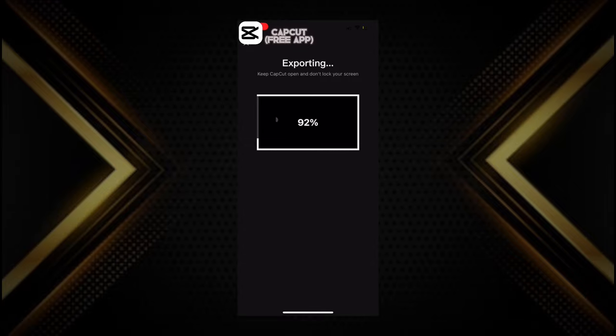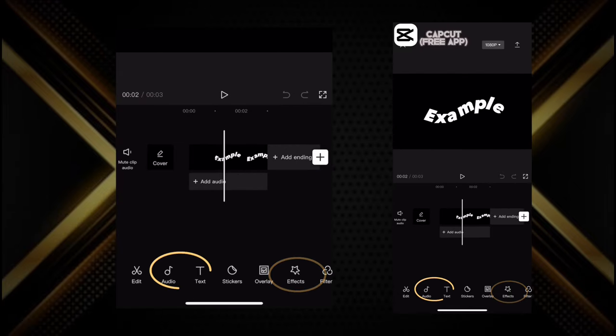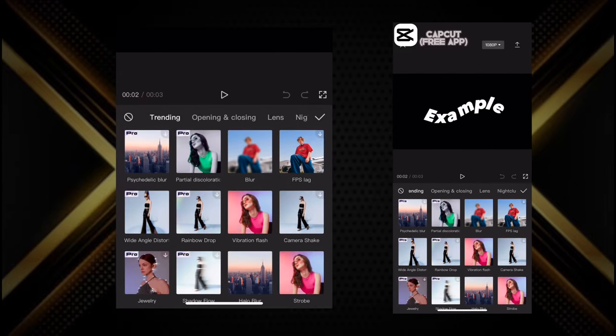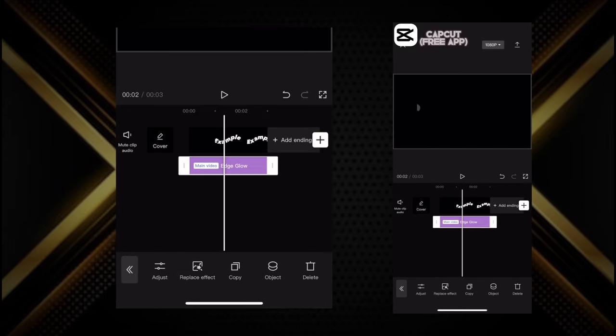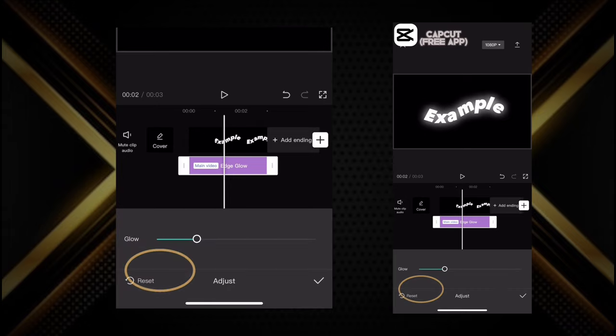Now export the video, then press on effects, then press video effects, and then go to lens and then press on the effect called edge glow. After that, make it the same size as the clip you have and press adjust. Then make it around 8 or 7, choose whatever you want.